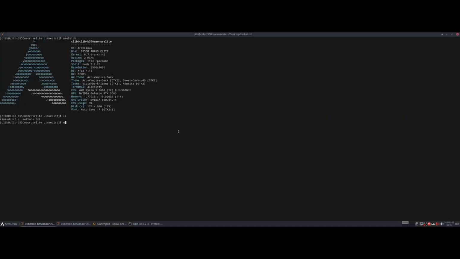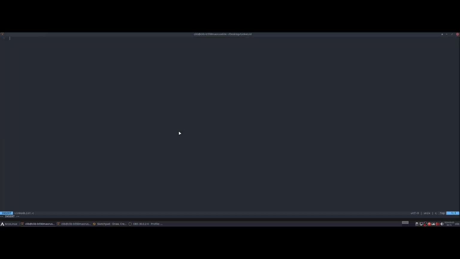So nvim linked list. Let's include the basic libraries again. So standard library and standard input output. As we always do, this is for printing, and the above one is mainly for malloc in this case. So let's create our main function, returning 0 if everything is going fine.